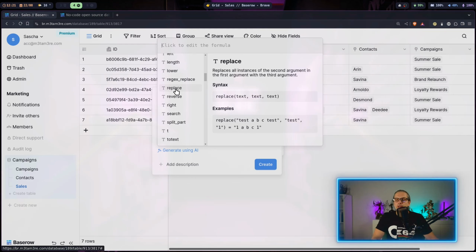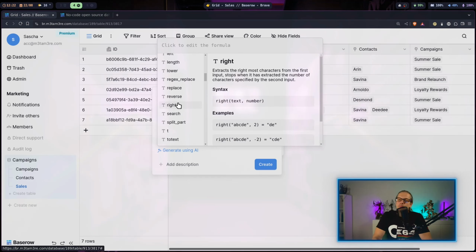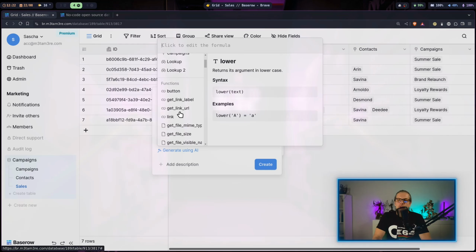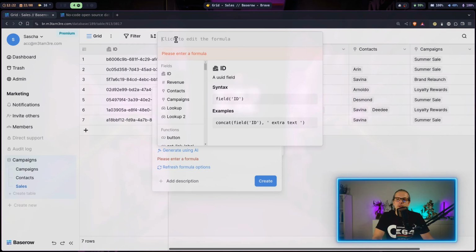Because in Baserow the data is type sensitive, so for example, you will need a number type in order to do calculations, or you will need a text type in order to manipulate a string. So that's why the formulas are also divided into the different types. So let me show you a quick example.